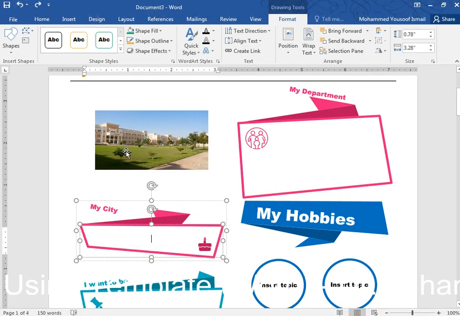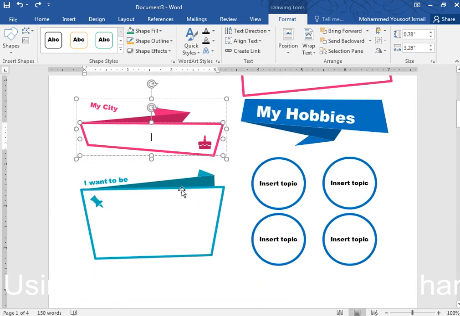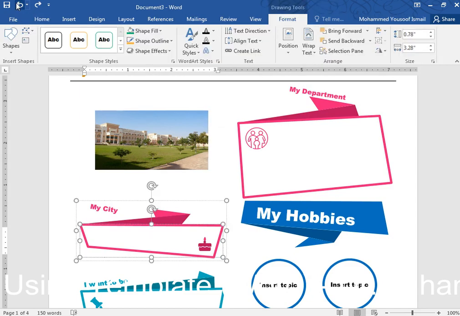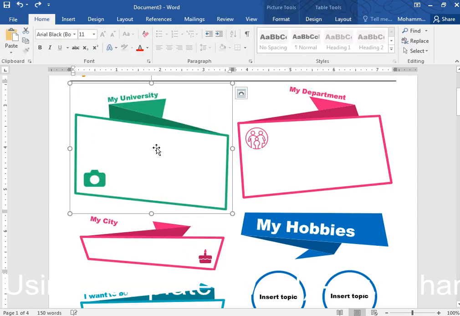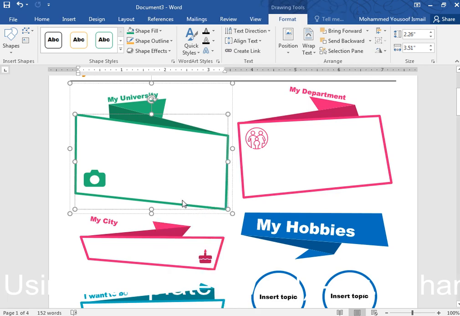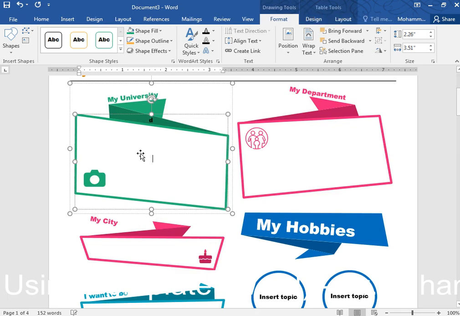So you can type here, for example, my city. Now you see here, this is what you have. Just let me write down here: insert, add text. I write here, edit text.